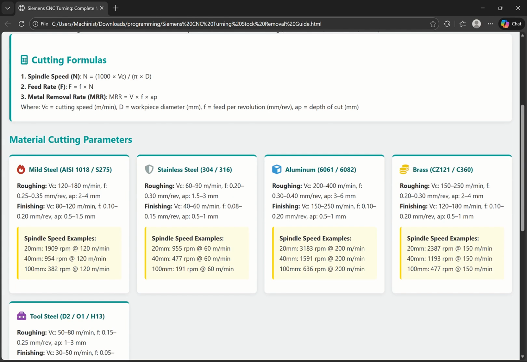The material cutting parameters, also check for each one of them. They may differ, like maybe mild steel, stainless steel, aluminium. Normally aluminium between 60, 61, 70, 75, brass. All of them may differ depending on the material. So you need to check the correct spindle speed as per the example, depending on the diameter of the workpiece. So all of them will put the correct one.